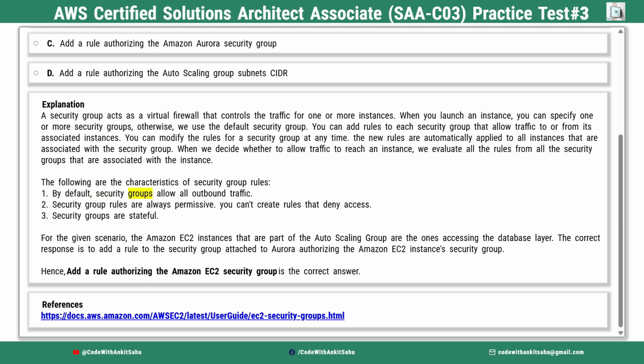By default, security groups allow all outbound traffic. Security group rules are always permissive. You can't create rules that deny access. Security groups are stateful. For the given scenario, the Amazon EC2 instances that are part of the auto-scaling group are the ones accessing the database layer.